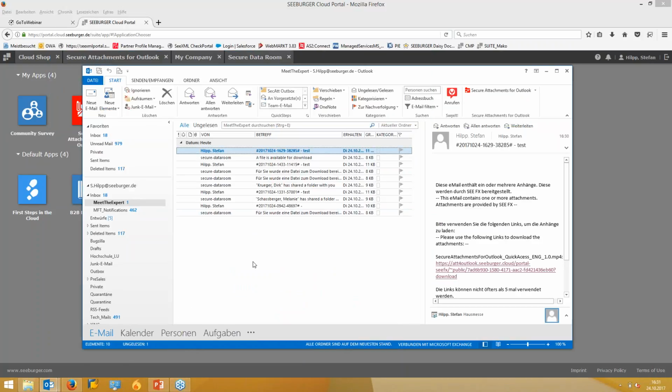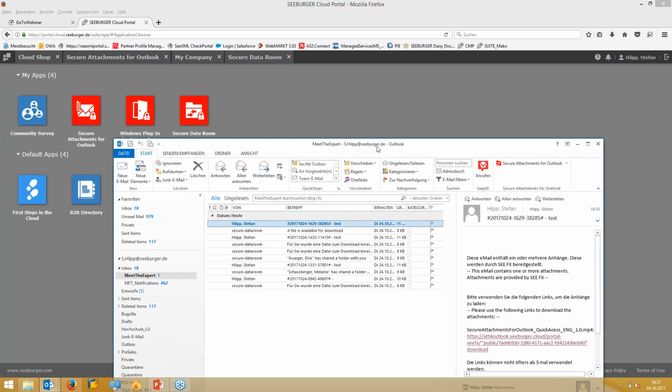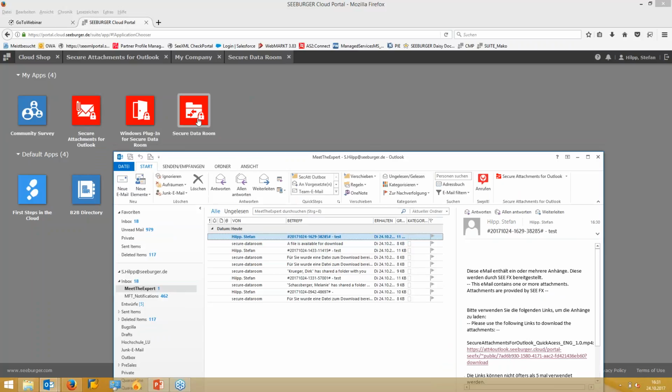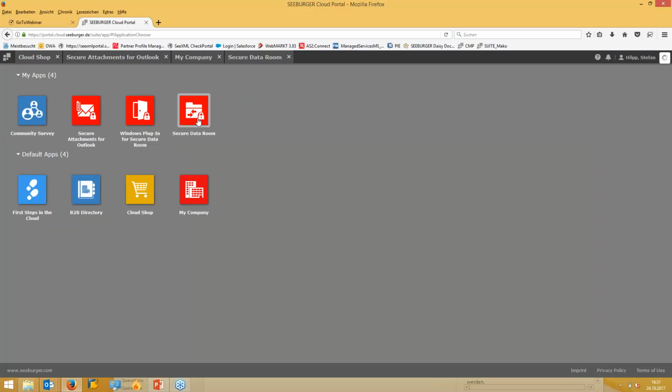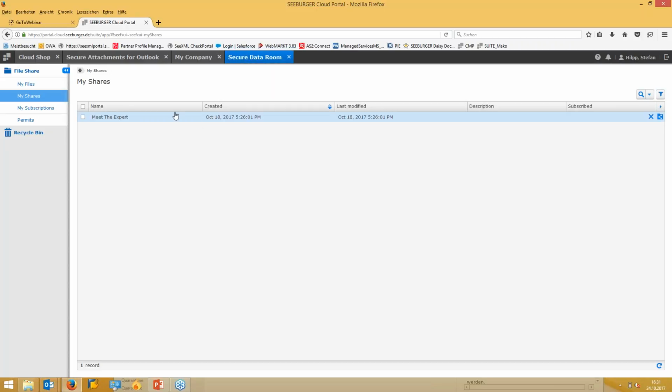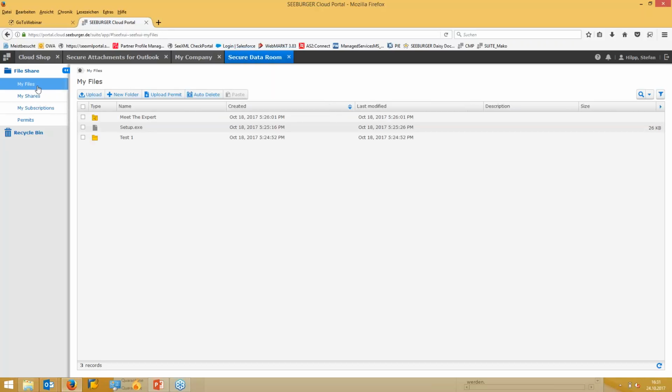Yeah, so that's the feature of this secure attachment for Outlook, how it works. You have seen the Windows plugin, and you have seen the data room, the secure data room itself, where you can store all your data secure and can provide it then also either with download link externally or via shares and subscriptions to your internal people that work with you in the same project groups or anywhere together.